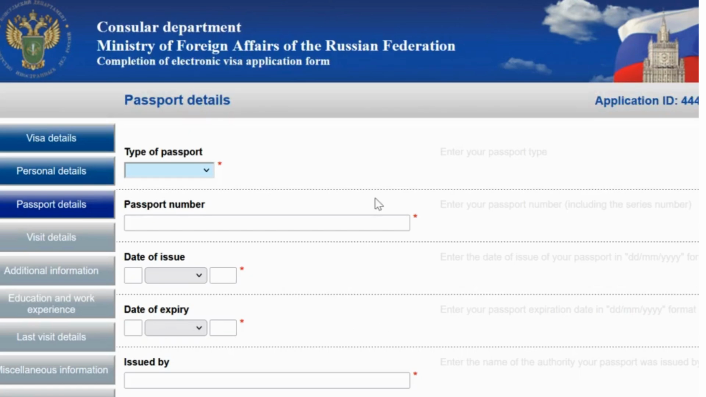On the Passport Details screen, select Passport Type. In the greatest majority of cases, it would be ordinary. Then enter passport number, date of issue, and date of its expiry, the body that has issued your passport. In Canadian passports, it is indicated as the name of the city, like Toronto, Vancouver, Ottawa, Gatineau, etc. Click on Save Draft button, and after that on Next button.